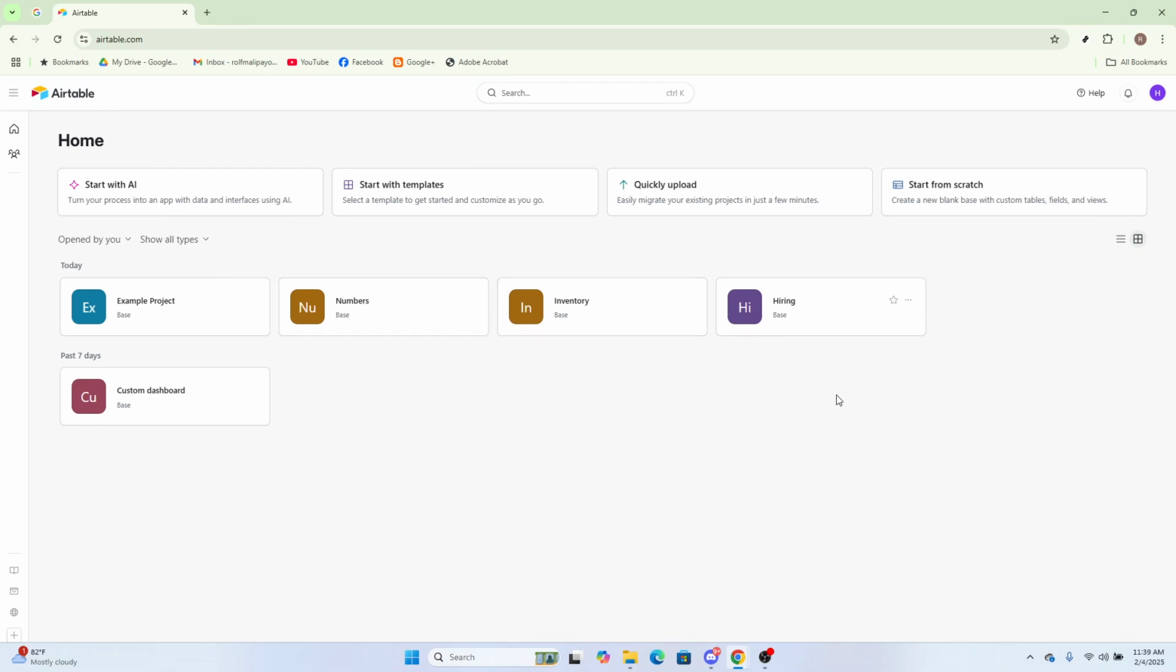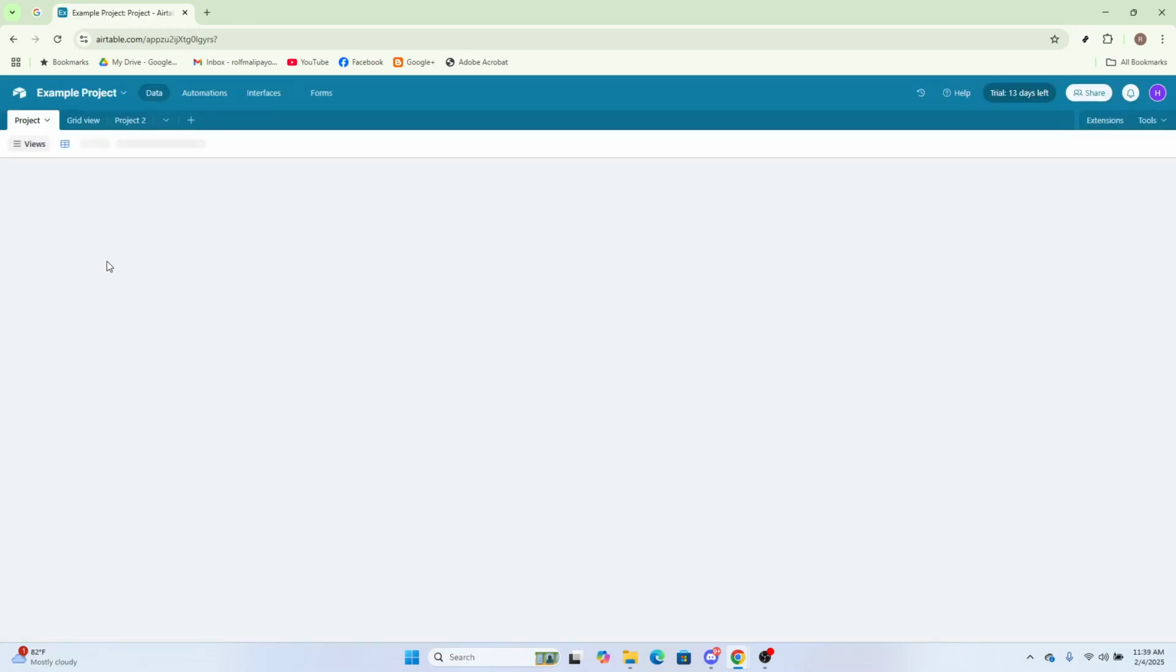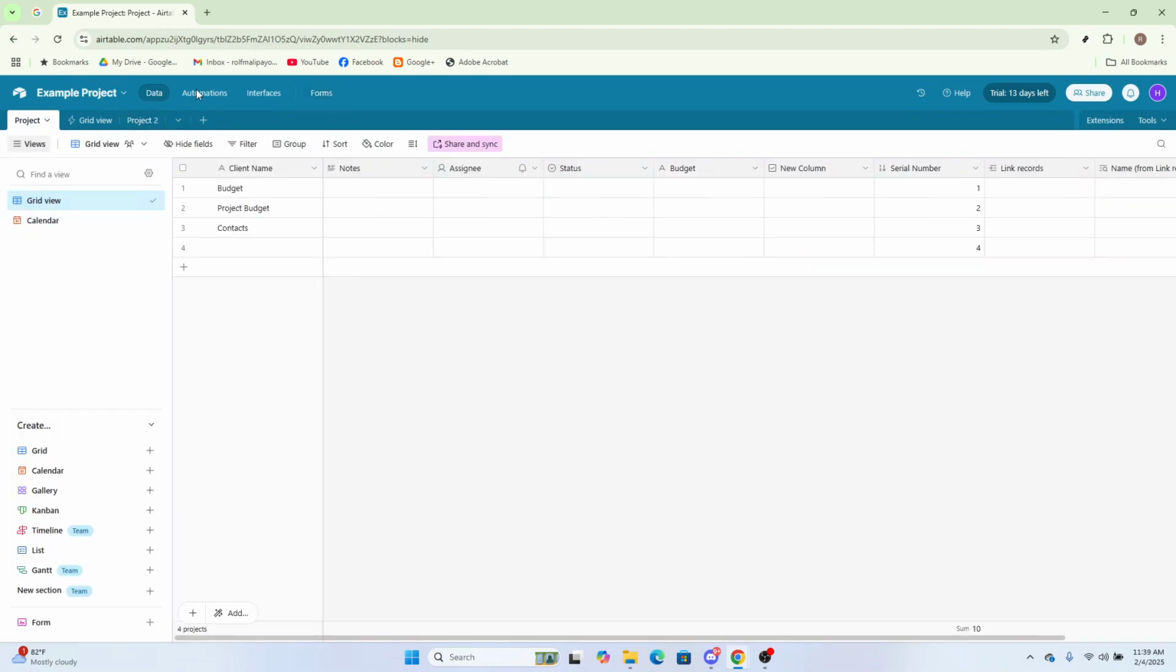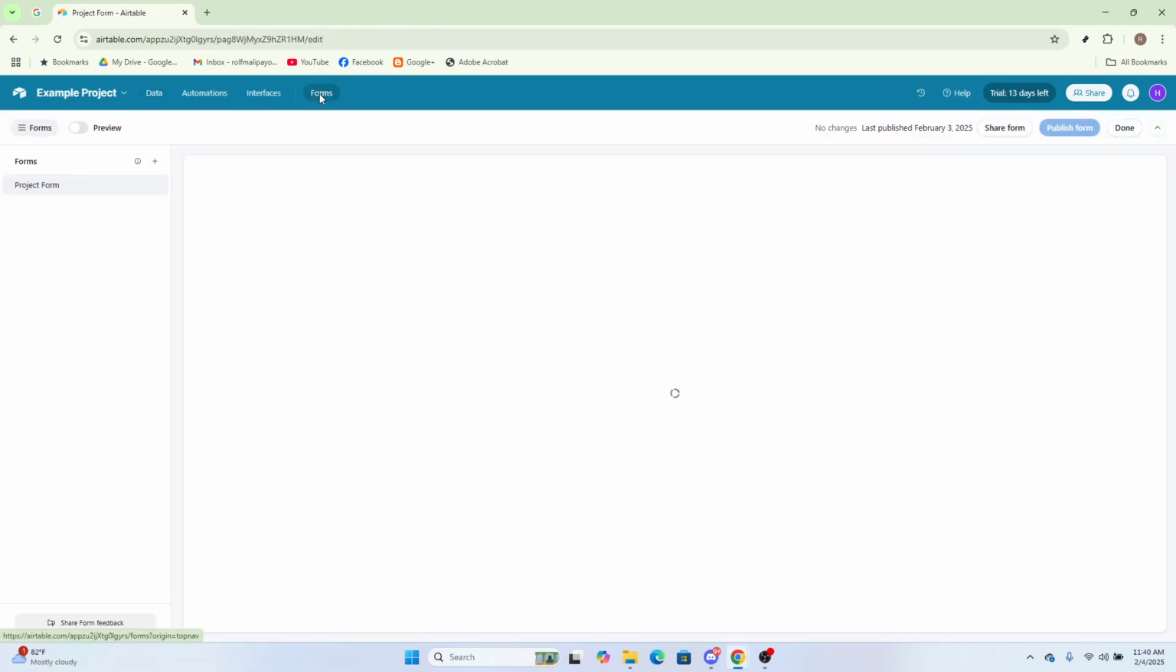Now that you're in your Airtable home, you'll need to select the base where you wish to create your form. This base could be any project or data set you've been working on. Click on the desired base table, and you'll be taken into that specific workspace. In your base, look at the upper right corner. You'll notice an option labeled Forms. Click on Forms to start the creation process.